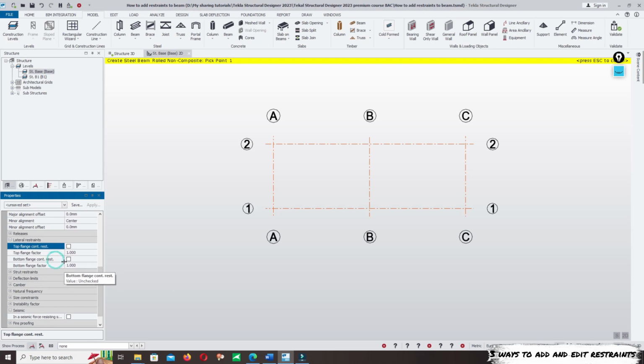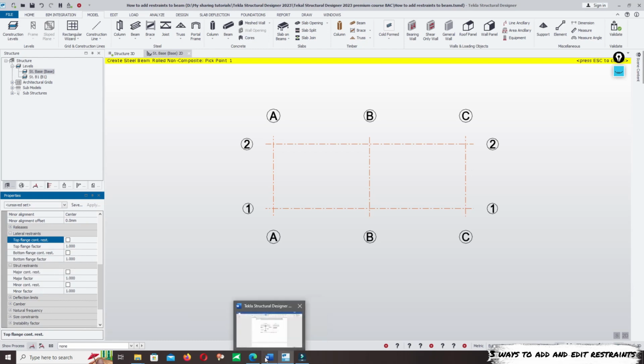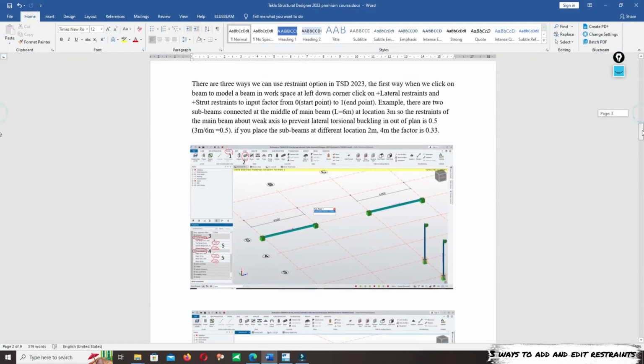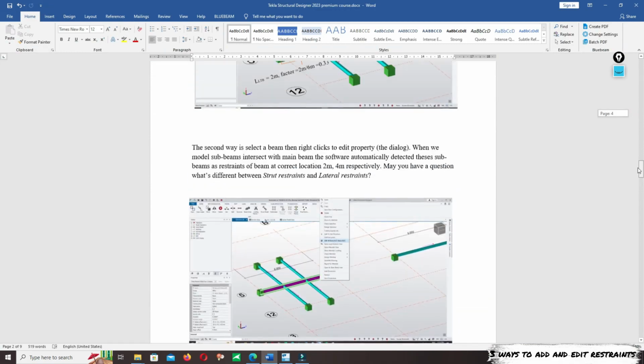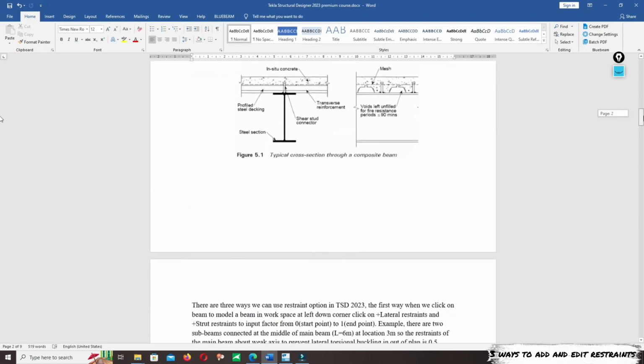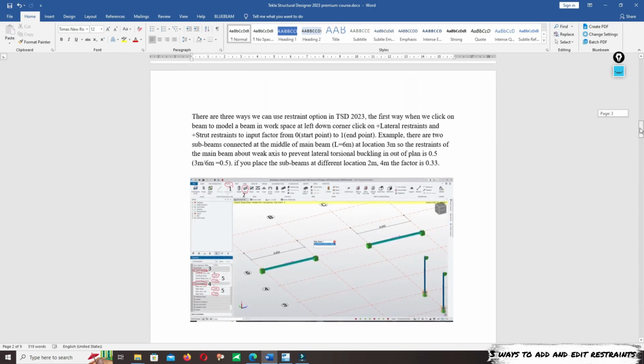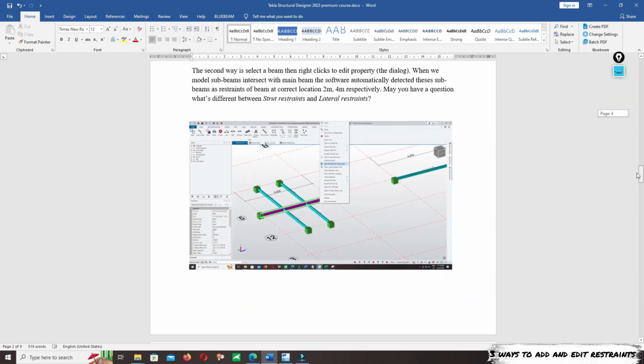Now let me set the bottom plane continuous restraint and strut restraint. What is the difference between those two restraints? Come back to the document. I explain everything in the document for more detail. Yes, what is the difference between strut restraint and lateral restraint?